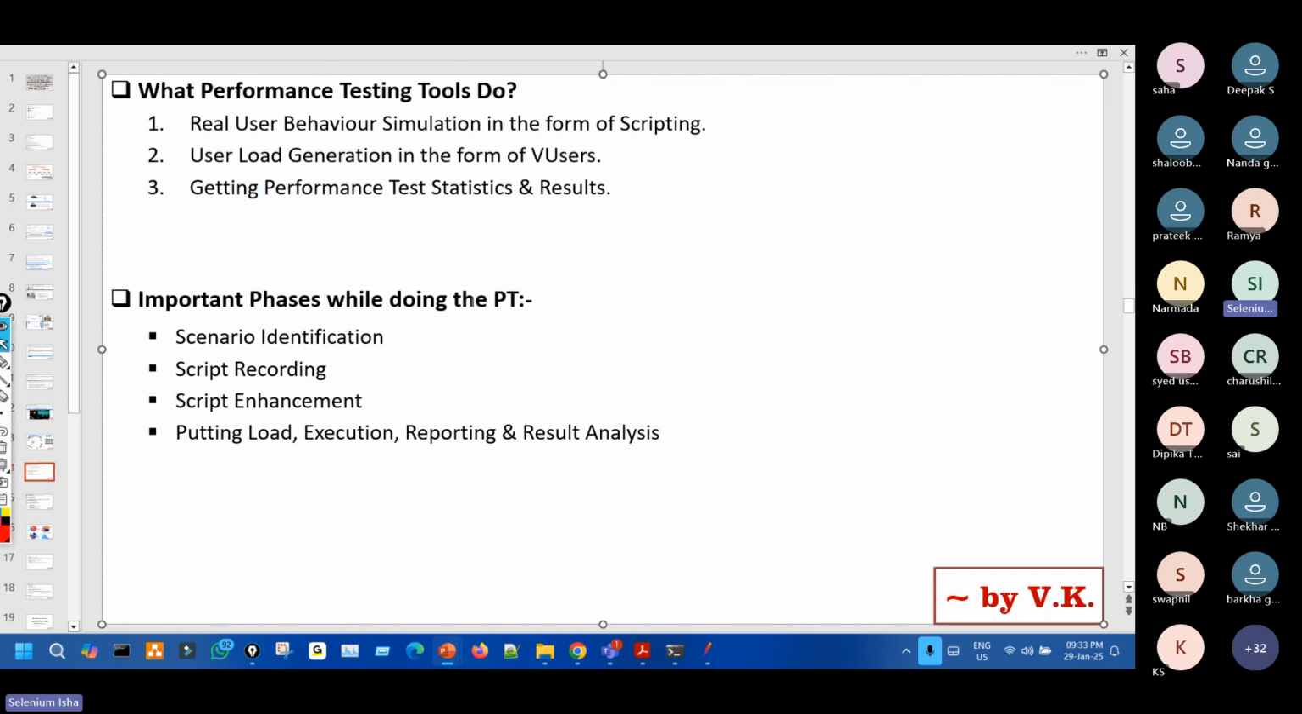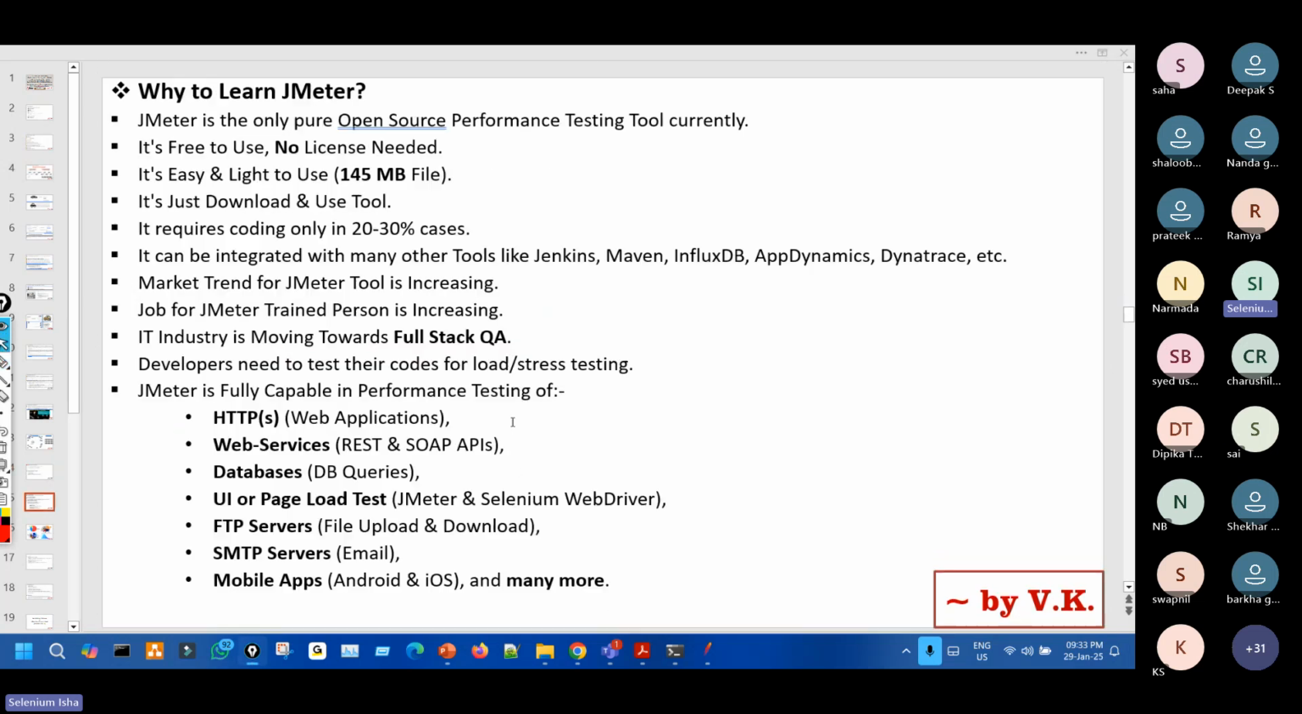Fine. Then yeah, the phases that we generally follow in performance testing are scenario identification, script recording, enhancement, putting the load, execution, reporting, and result analysis. Right. Now, why do we learn JMeter?